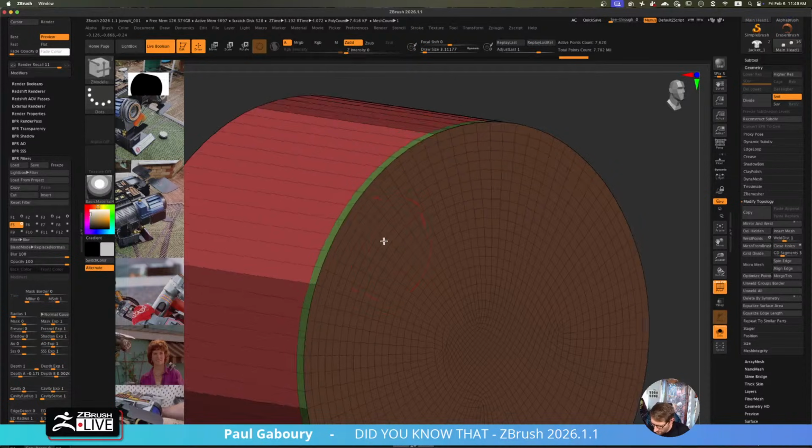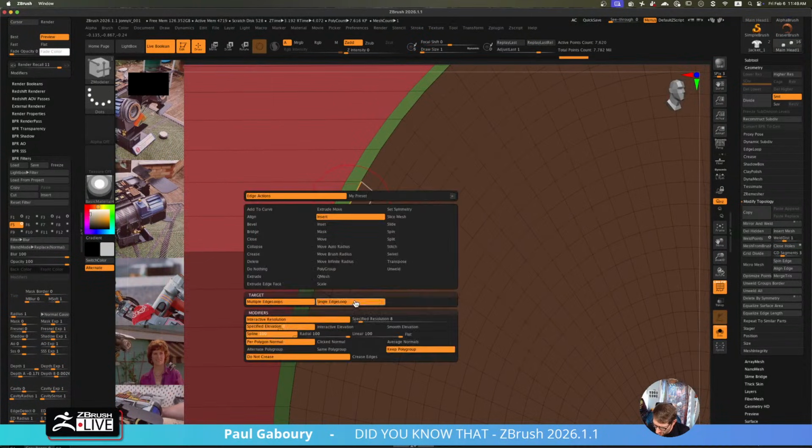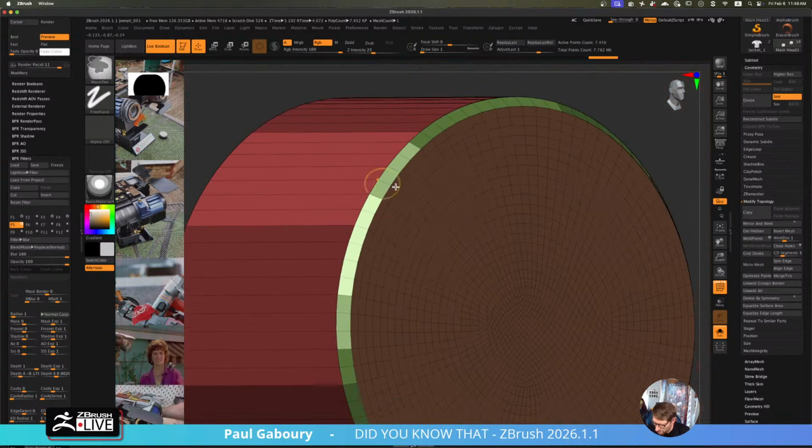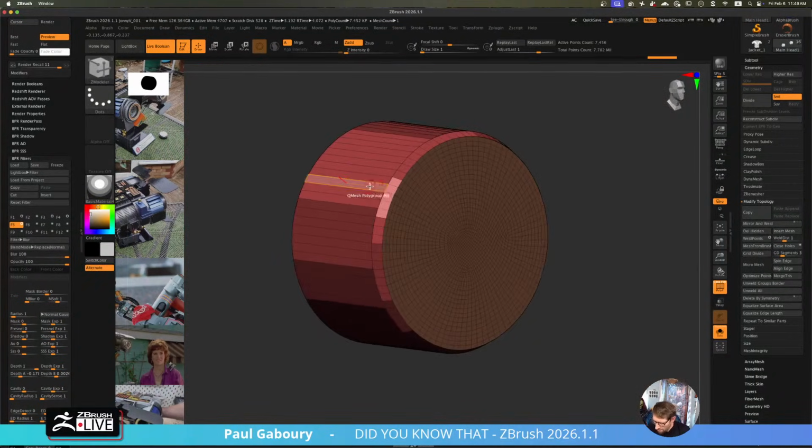Let's solo this out. Let's say I want to now insert a single. Let's make a nice little beveling here. I say maybe we go a little bit deeper. Something like that. Okay.